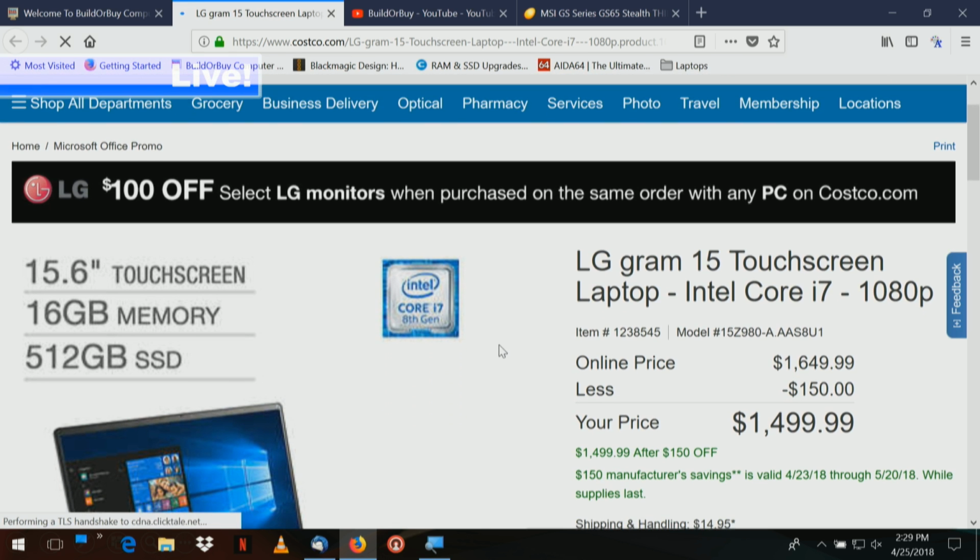Costco's changing stuff. They had a couple of desktop computers I hoped we were going to look at. They're gone. The reason I bring this up and wanted to show you, right now, if you buy a computer at Costco, this screen will pop up that says $100 off select LG monitors. There are 2 monitors that'll come up on this. One of them is a 4K monitor. It's an expensive monitor, but at $100 off, you know, it has potential.